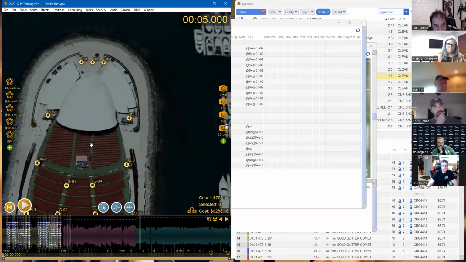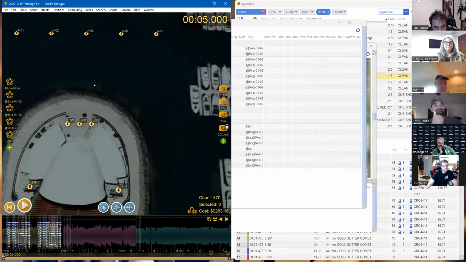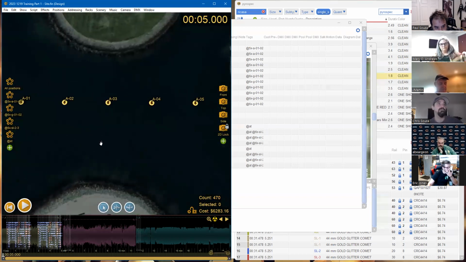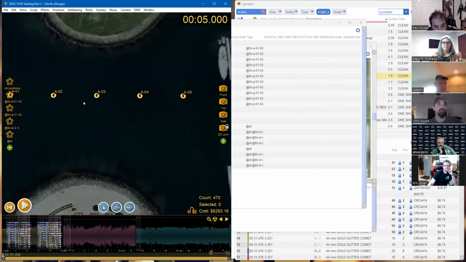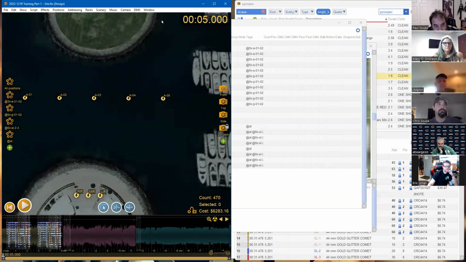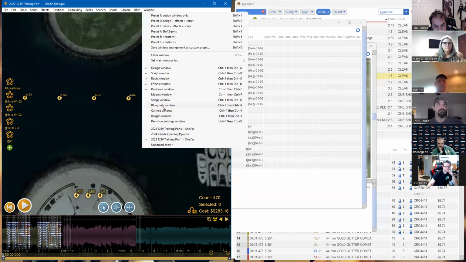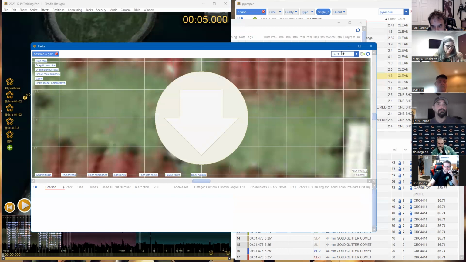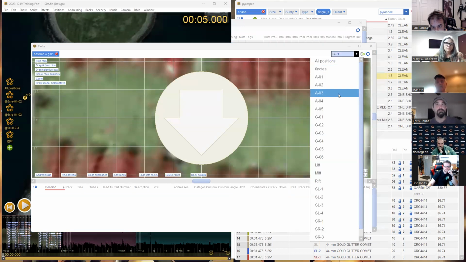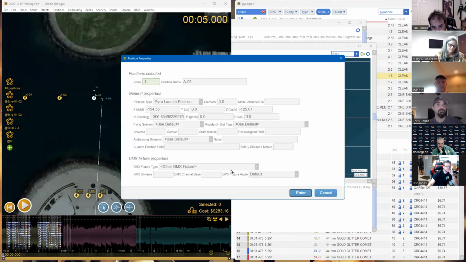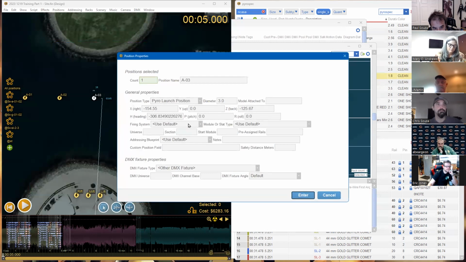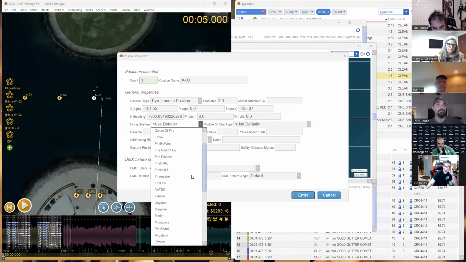Remember my default firing system's Pyro digital right now. And window racks window. Position A3. Do position properties. Hard digital.